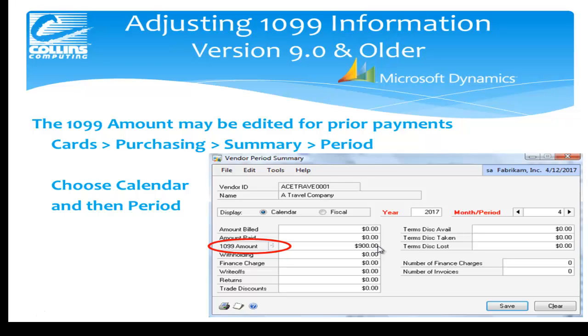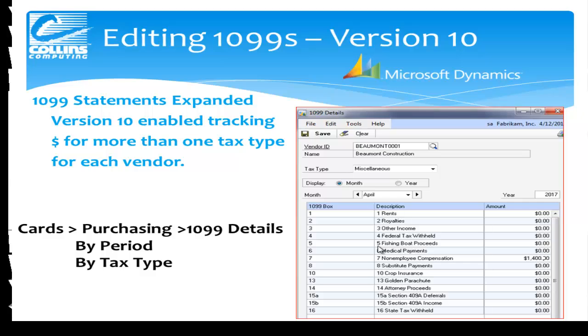Now that's if you're running versions 9 or older. If you're running version 10 of Microsoft Dynamics, then you would go to a different screen. In version 10, the system was enabled to allow printing in different boxes on the 1099s. So in this case, if Beaumont Construction wasn't going to be in box number 7, but it needed to be in box number 8 or another one, then you would go to Cards Purchasing 1099 Details.